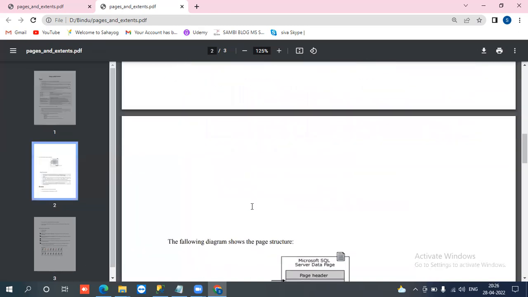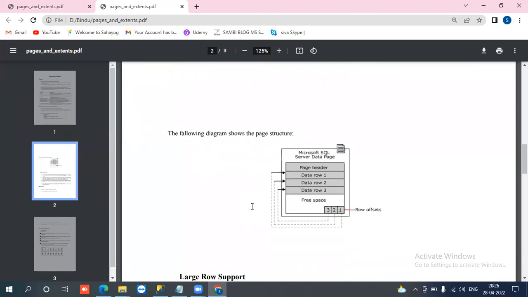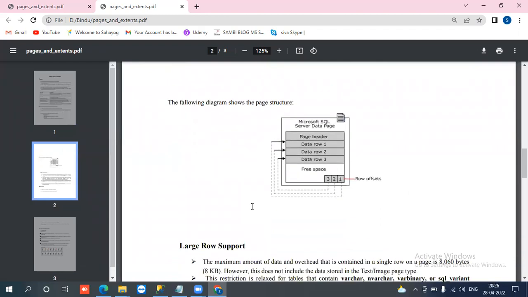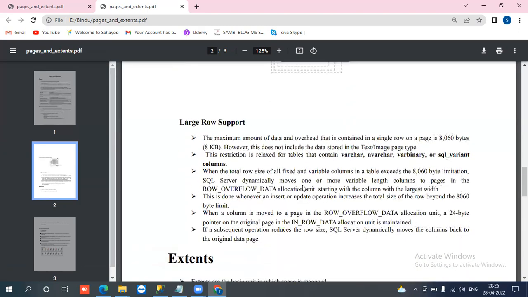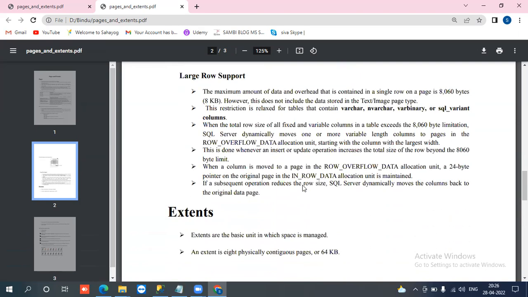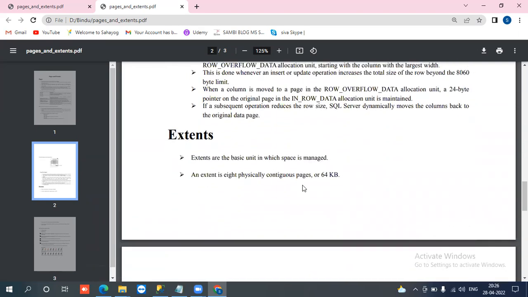So we'll see how it is internally there. It is the structure. Okay, this is the complete one page. Header information, data 1, data 2, all records are stored. If you have any free space, it is empty. Like that, data is stored. Some more additional information, so just please go through it. I'll come to the next one.